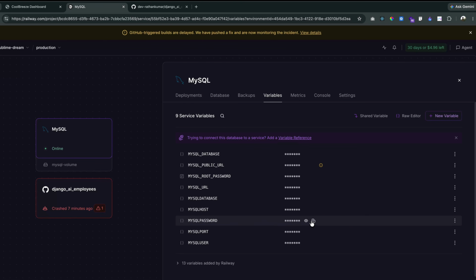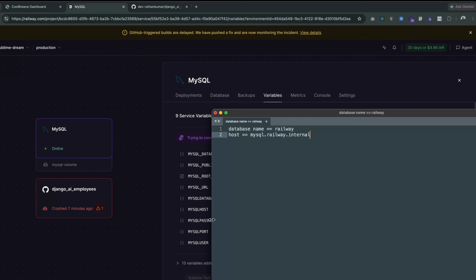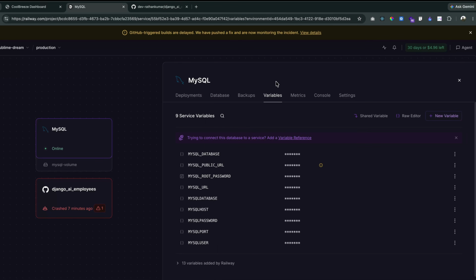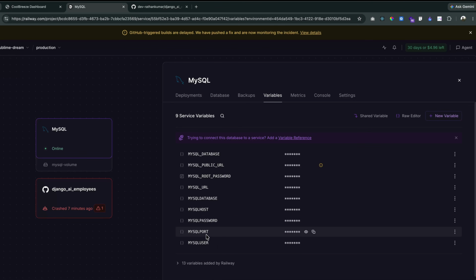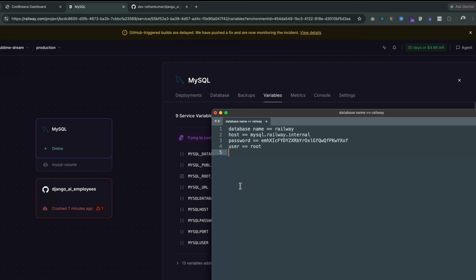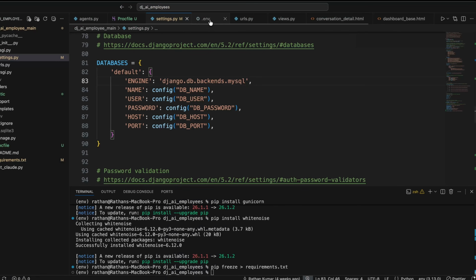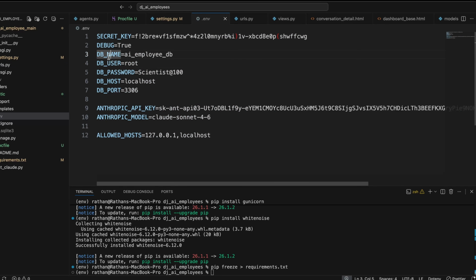So I'll also copy this password. This is your database user password. So password is this one, and I need to copy the user. MySQL user, I'll copy this. User is equal to root, and also I need the port. I'll just copy this port. So I have these 5 things, right? So here also I'm only using 1, 2, 3, 4, 5 things.